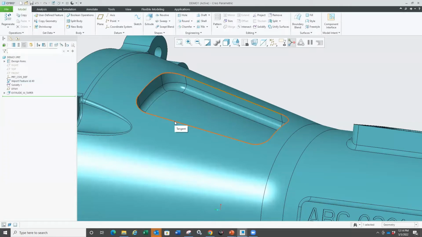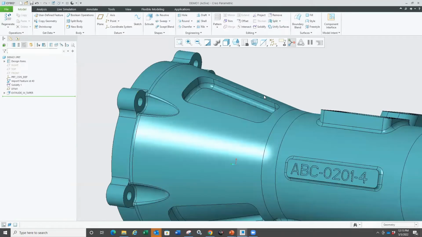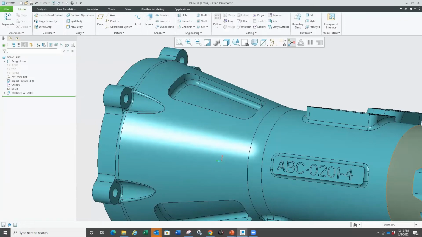Let me just move the zoom window out of here. There it is, okay. Just something happened to my screen here. Can you all still see my screen? There it is, okay. For some reason the zoom window came up and went away.